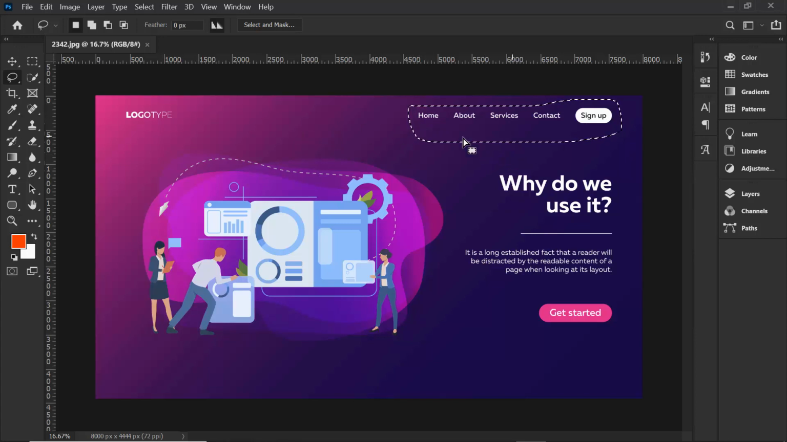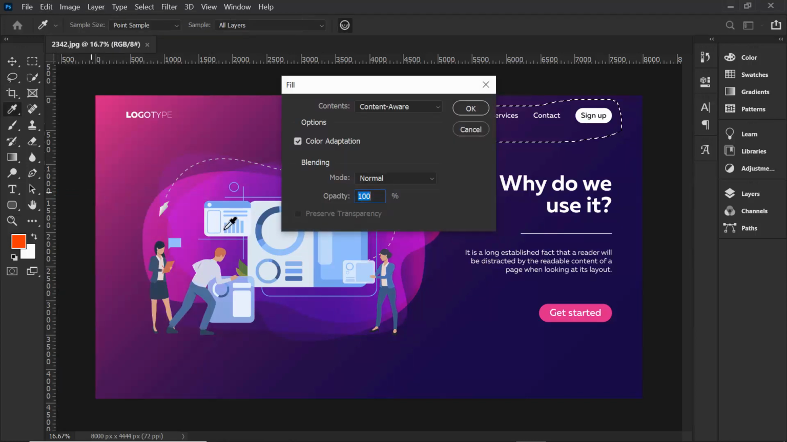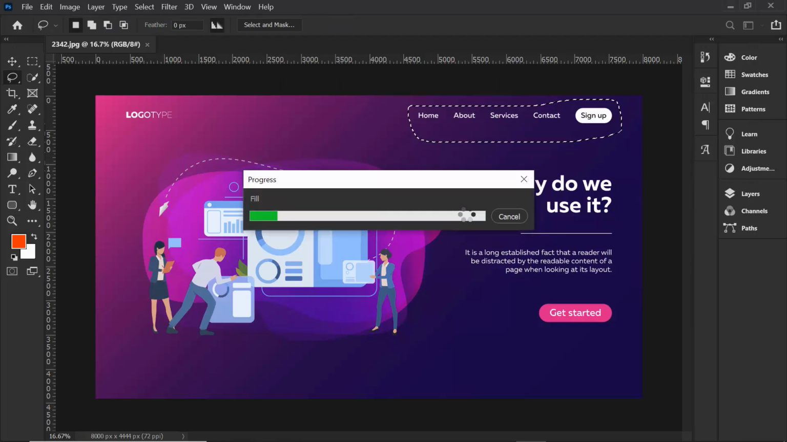After selecting the area or selecting the text, you have to go to Edit. Then in the Edit section you will see an option called Fill. You have to click on Fill, then you have to make the mode Normal and opacity 100%. Then you need to click on OK. Now the text is being removed. As you can see, it is taking some time.